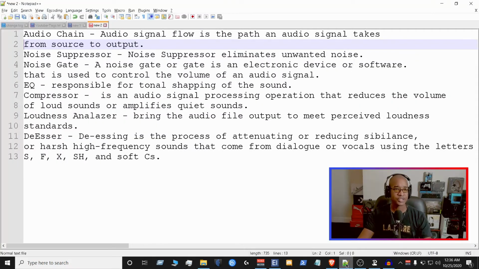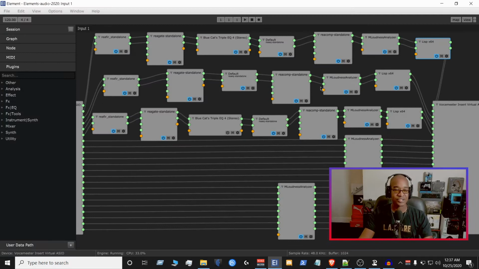So some working definitions as I went through some of the things. Noise suppressor: it eliminates unwanted noise. So let's dig into that a little bit. Now, specifically for my setup, my main room noise is somewhere between -39 and -42 dB.